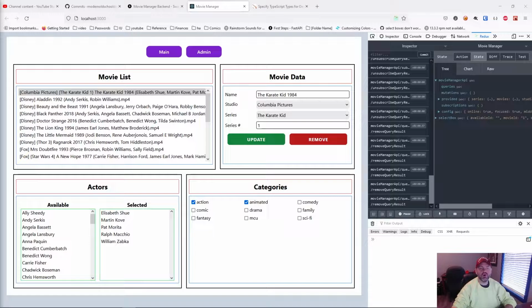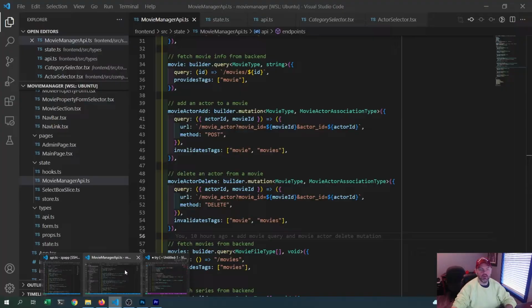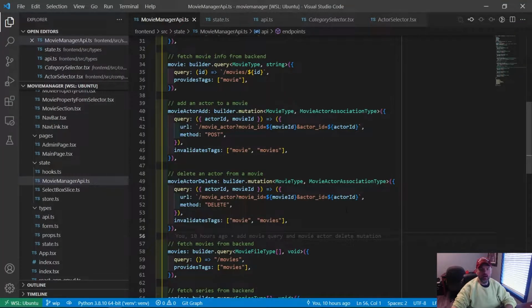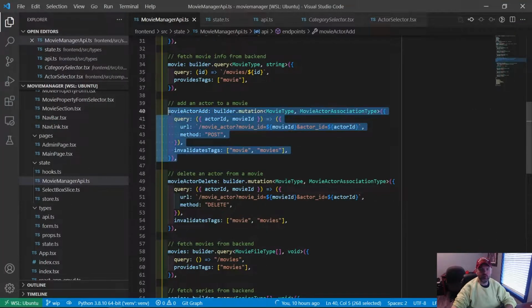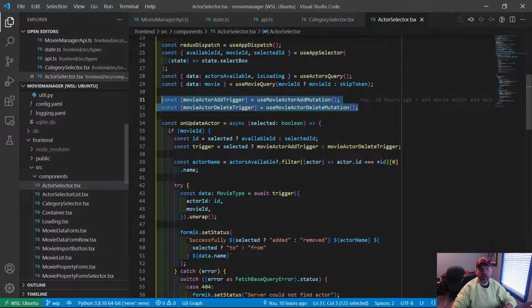In this episode, we're going to keep working on replacing our manual fetch operations with our Redux Toolkit Query mutation hooks. So let's get working on that. Back in VS Code, I did make an endpoint for movie actor add between the last episode and now. So we've got symmetry between add and delete now for our actor selector. So that now works for both adding and deleting.